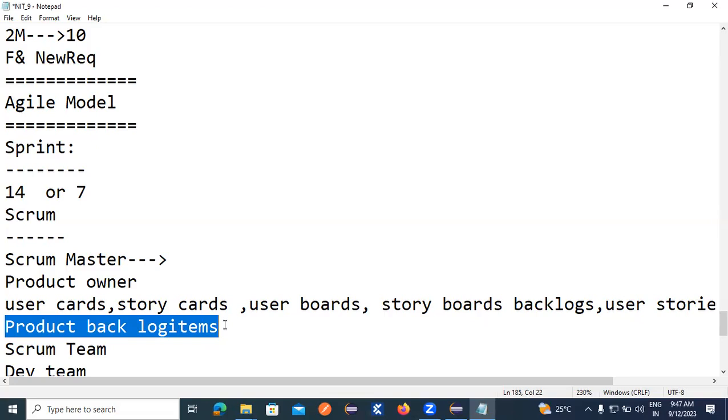Is it clear or not? Clear? The BA gathers the requirements and stores them inside the URS folder, BRS folder, BDD folder, and FRS folder. Here, the product owner gathers the requirements, gathers the user cards from the customer, and stores all the user cards inside the product backlog items. Is it clear now? If you are asked the question, what is the difference between the product owner and BA, are you able to answer?